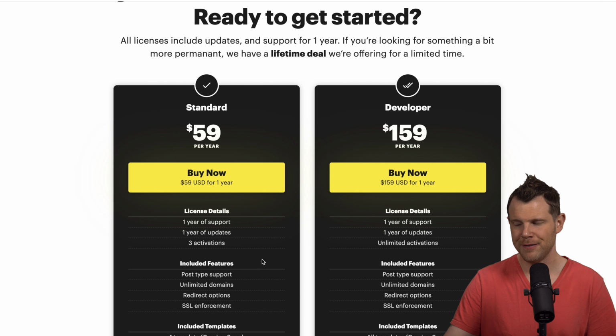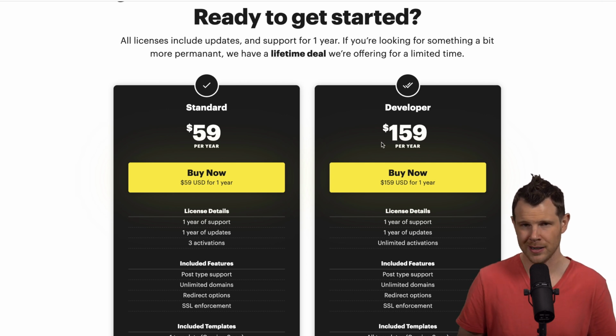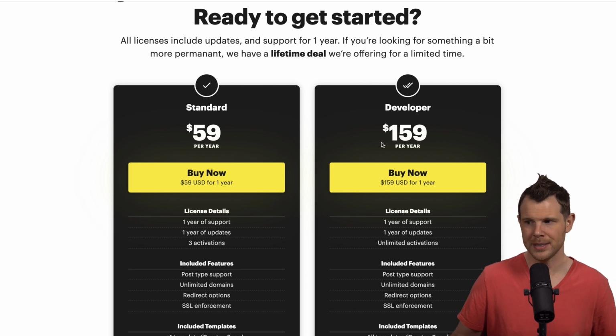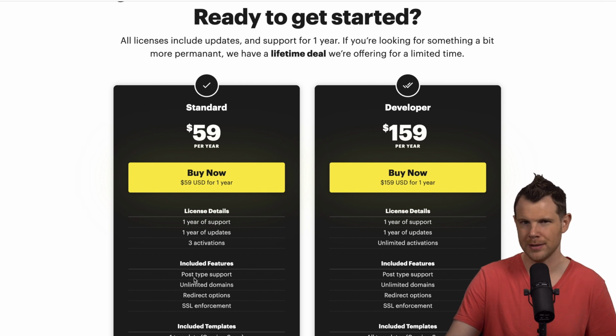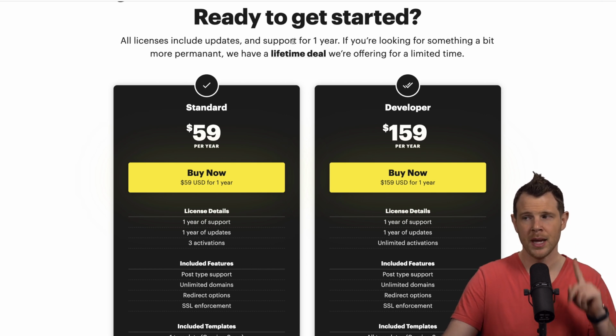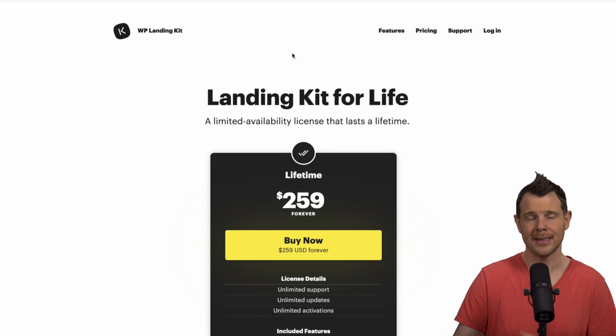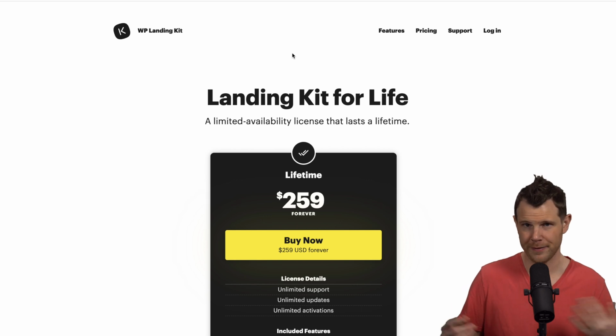And you can get a developer account for $159 a year, and that lets you add as many websites as you want. But I think for most people, this single option is going to be just fine. But if you are an LTD addict, for a limited time, they do have a lifetime deal. $259 gets you a lifetime of that developer account. So you'll get unlimited websites, unlimited updates, unlimited support forever.